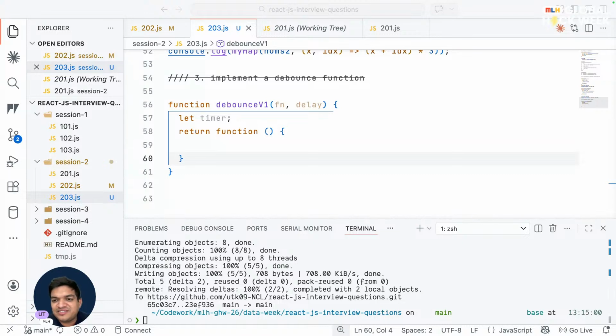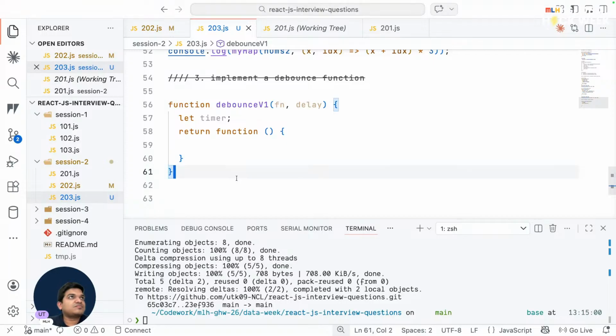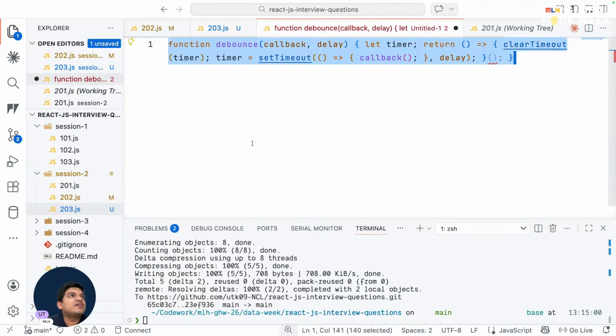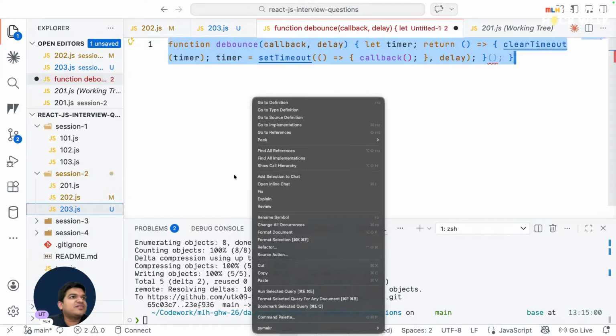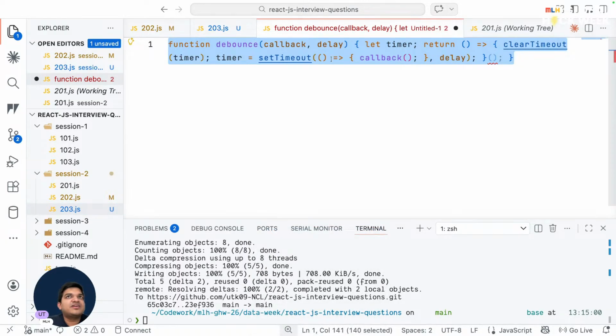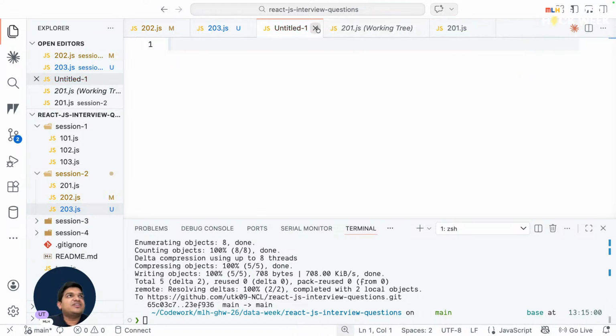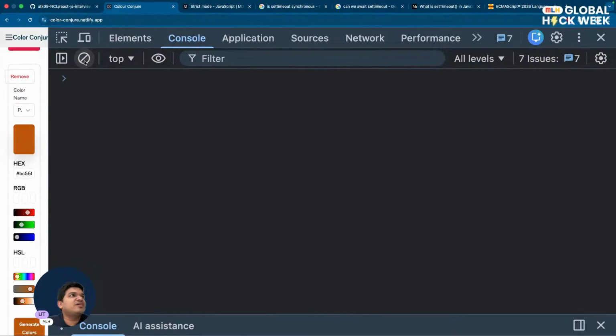Okay, I do have an answer. Let me copy that over. Can I kind of format it? Format document. Really? Okay, anyways, going to cut it, and let's go over here, reload, and paste it.